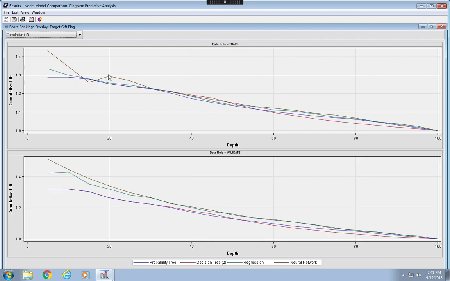So if we target the top 20% sorted by scores of a given model, say a neural net, I should take a look at this, then we can expect the performance of a neural net will be 1.3 times better than that of a random guessing model. So that's how we interpret it.